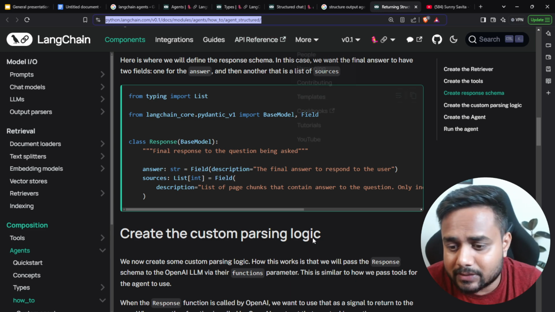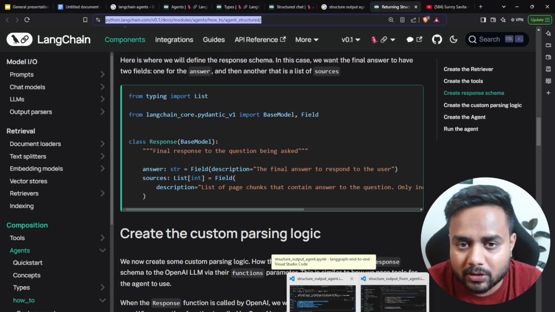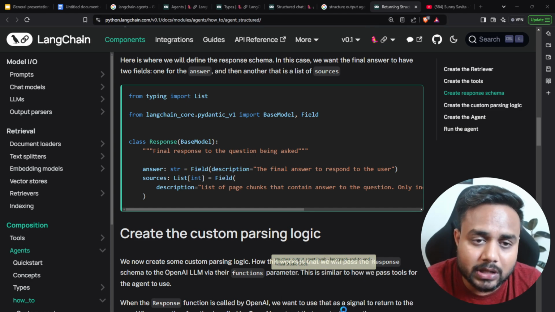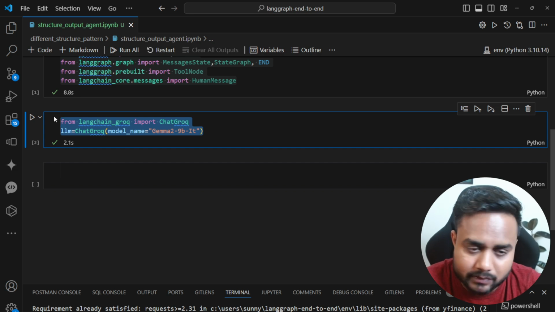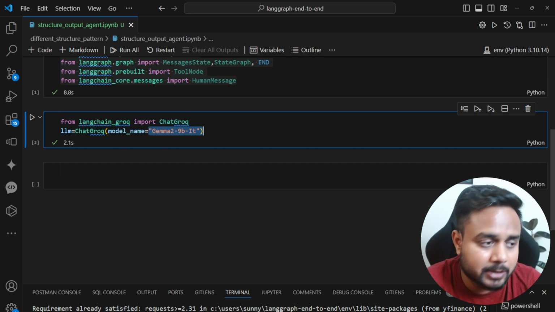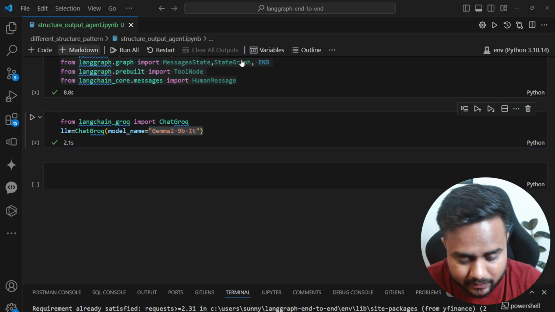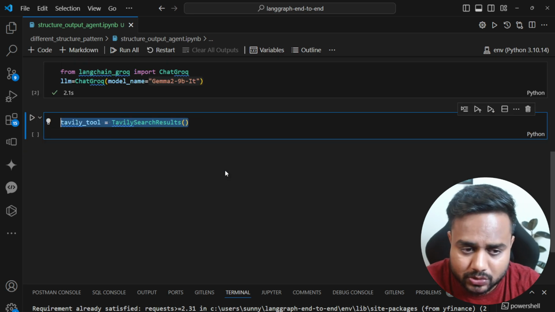But in our case, we are going to implement this agent using LangGraph, right? So first of all, guys, we require the model, which I already wrote over here, and I told you I'm using the Gemma model. Now I require the tool as well. So let me write the tool. We are going to use Tavily.